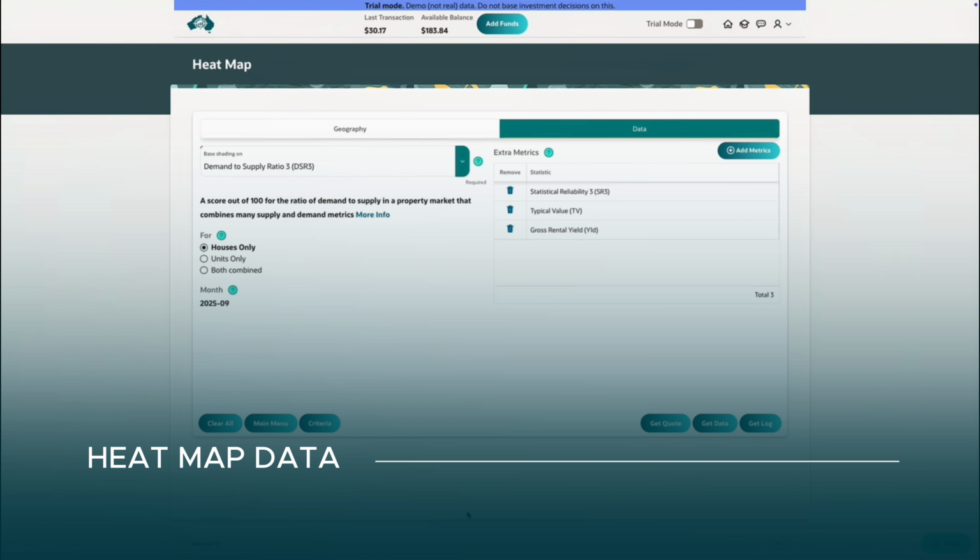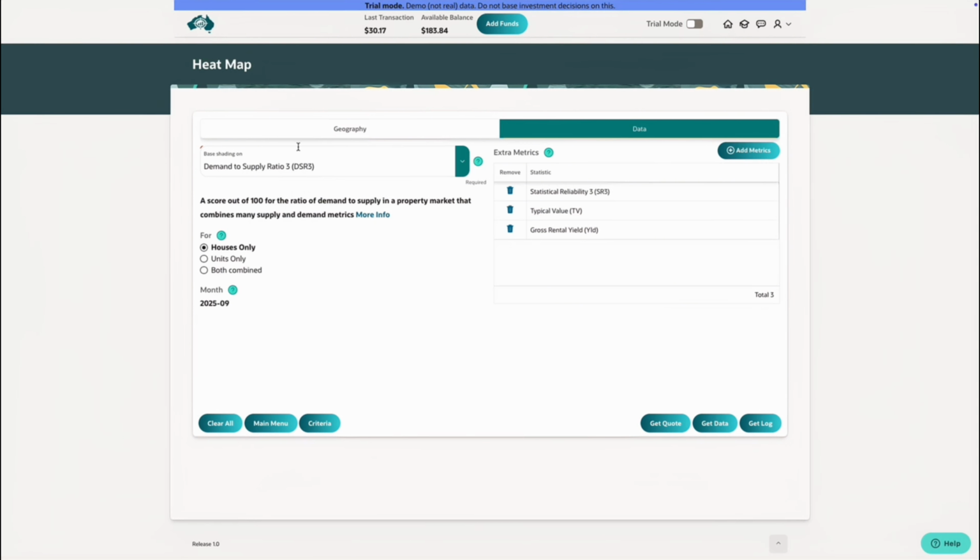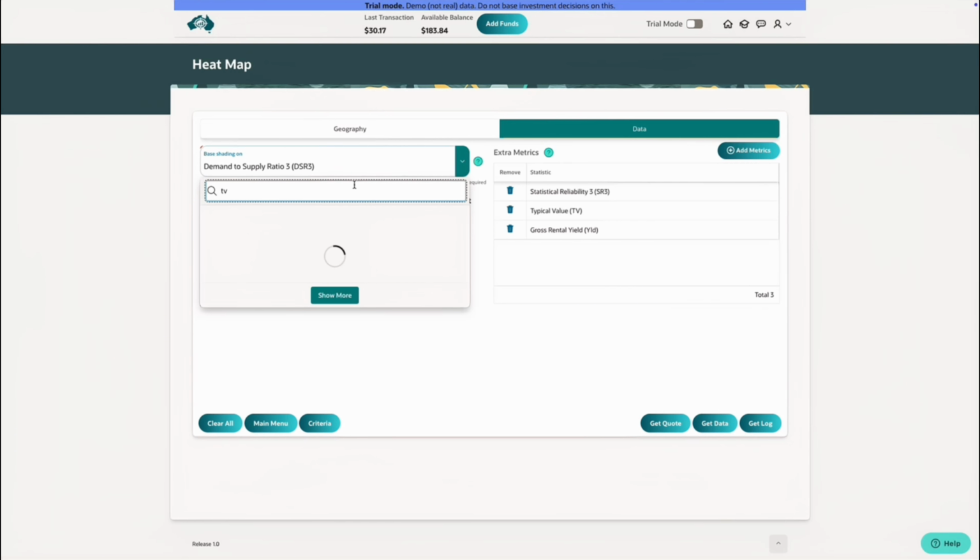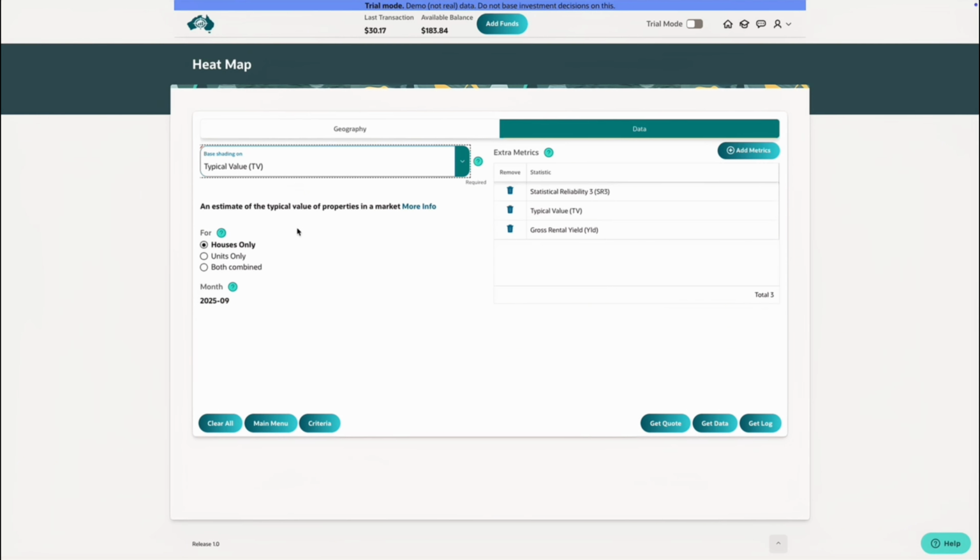The Base Shading On drop-down is defaulted to the demand to supply ratio, but I can pick from any of the metrics we publish. Let's have a look at typical value. I can choose to show data for houses or for units or both combined. It's best to choose one or the other with typical value since units are usually much cheaper than houses. For other metrics like the DSR, you might like to combine both houses and units if you want to get a general idea of the nature of supply and demand for the whole suburb rather than for a particular property type.